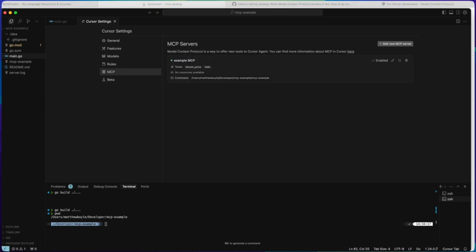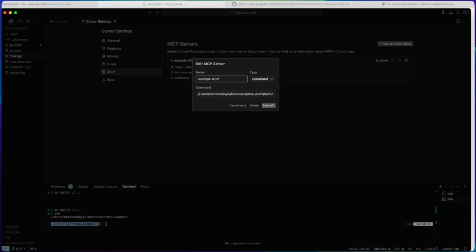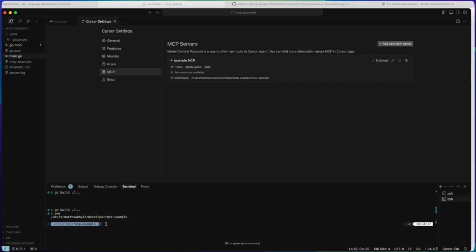And I'm going to go down to MCP. You'll see I've already got one configured. But if I edit it, give it a name, there's the path and the name of the binary I just used. Once you've done that, if you click refresh, you'll see this green dot appear, which means that Cursor has determined your MCP server to be valid. It also has detected these tools. One is called Bitcoin price and one is called hello. They're the things that are going to become available to us now in Cursor.